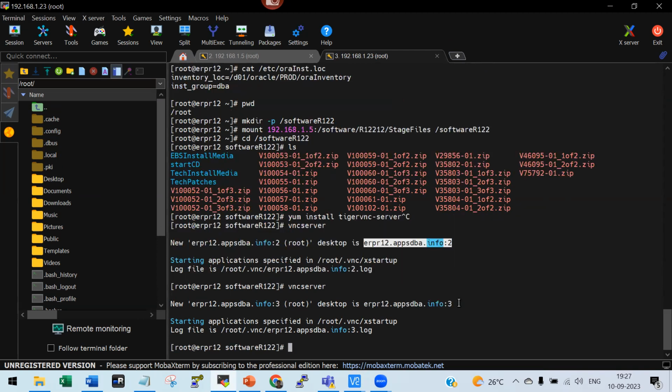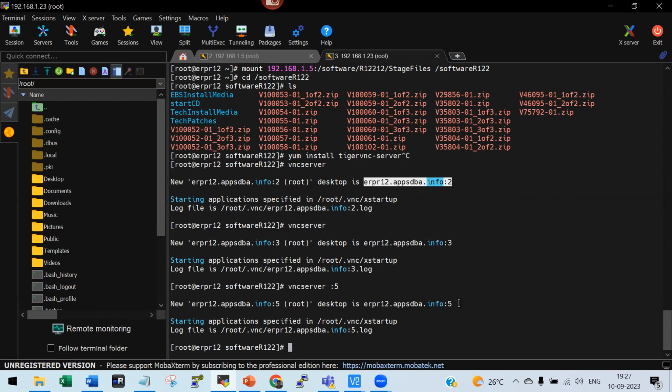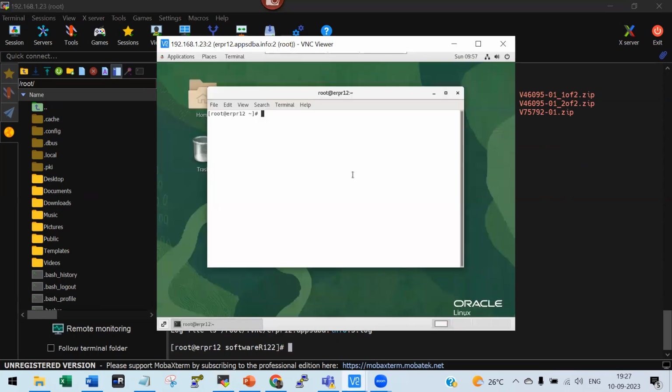Okay, so we have to define it, or does it happen automatically? Automatically it takes 1, 2, 3. If you want your own number, then you can do it like this also: VNC server :5. So if you want 5, you can use it like this. Okay, all right. So now we are ready to do the installation.